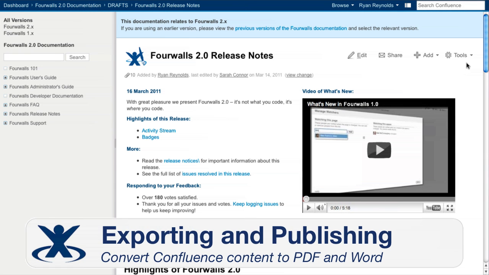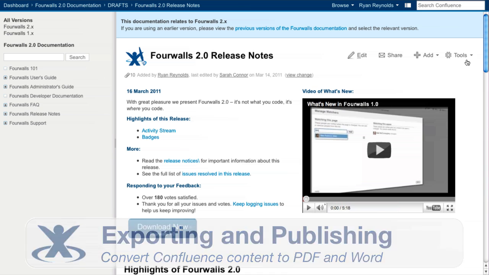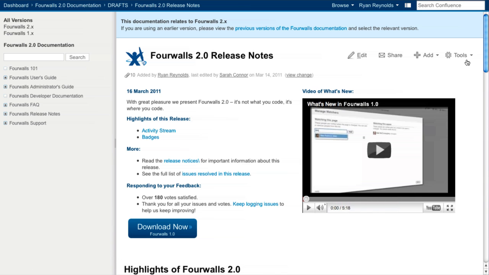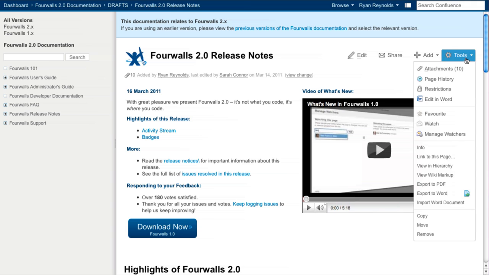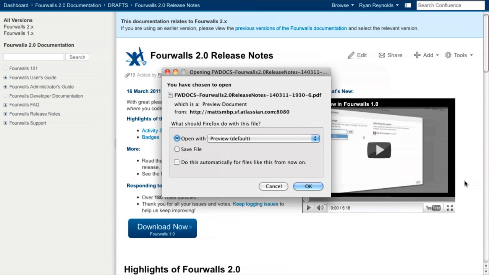So we've already covered importing content into Confluence using the Office connector, but it's also important to be able to export content for distribution. For example, you may like to give your users the option to download PDF versions of your Confluence pages or even an entire space. You can even export individual pages to Word. I'm going to show you how to export a page to PDF by going to the Tools menu and selecting Export to PDF. If you would like to export to a Word document, select Export to Word.